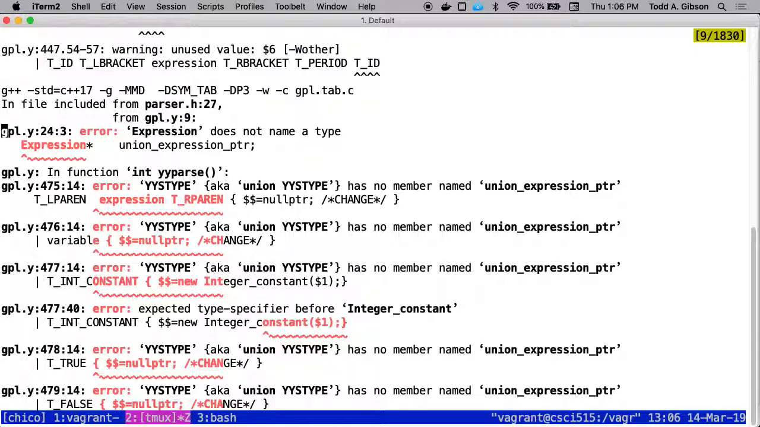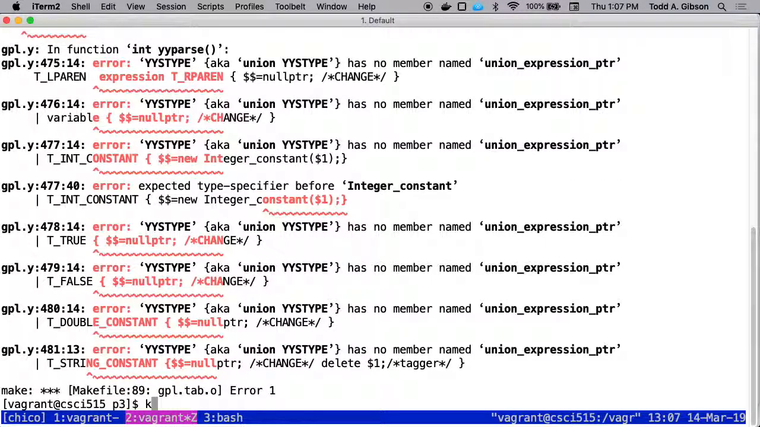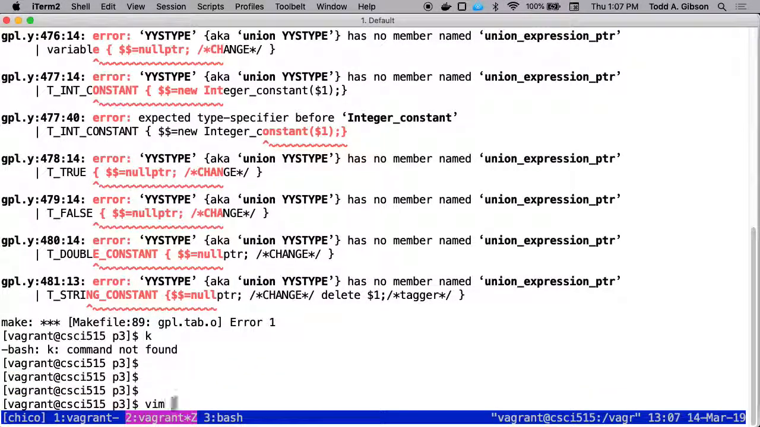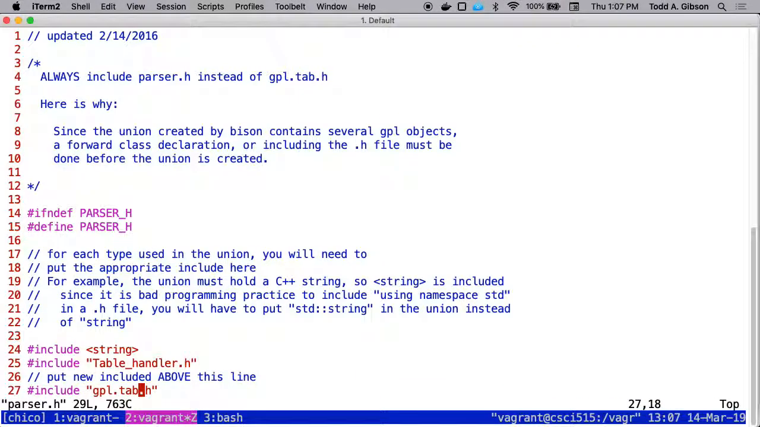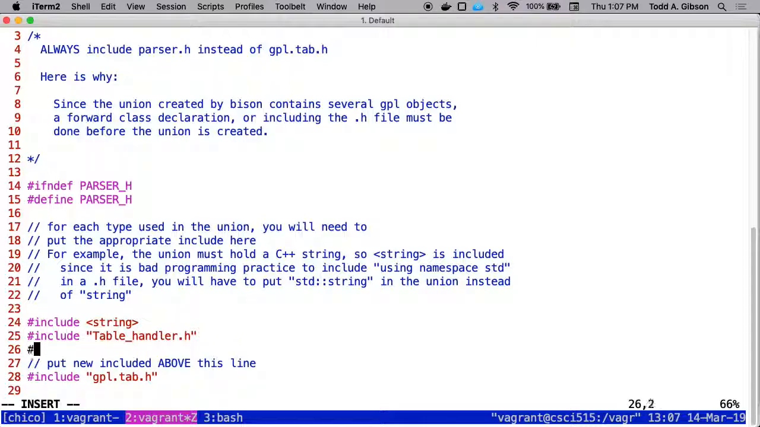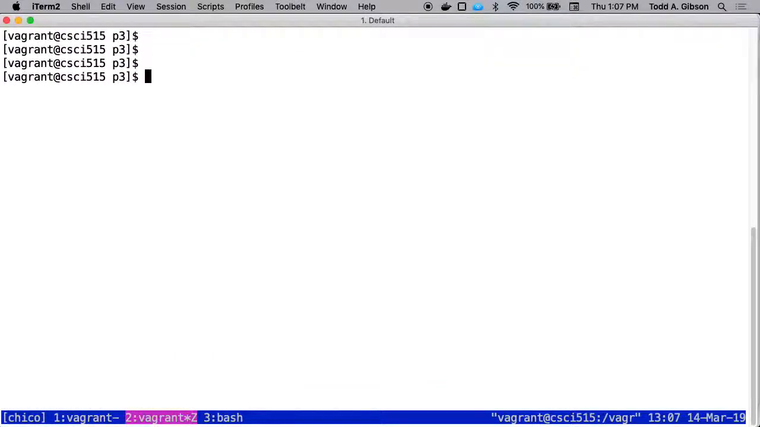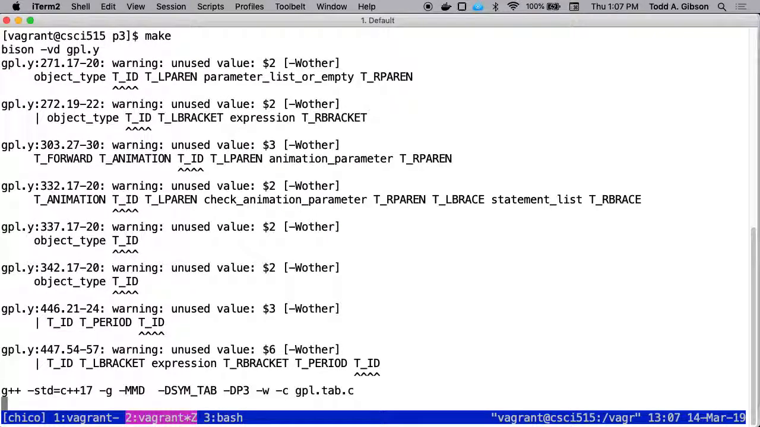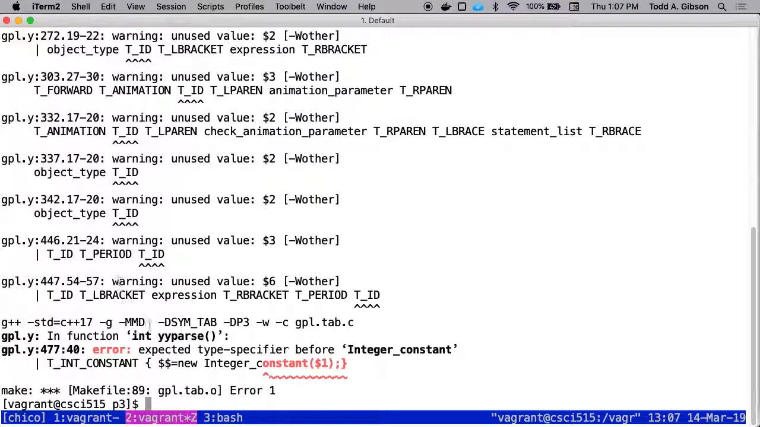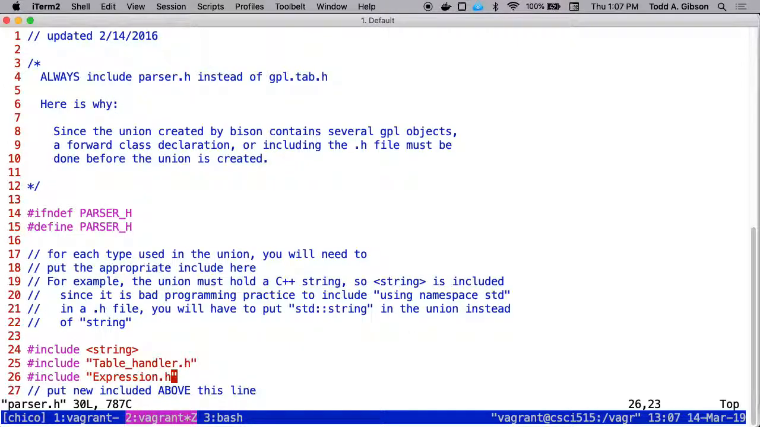With gpl.y, we sometimes run into problems because of the way Bison generates the header file with the code it generates. So to get around that, we go into parser.h, and we just go ahead and do that. Let's try it again. Make. Our warnings that we don't have to worry about. And then down here, it has the same problem with integer constant. This is just a rinse and repeat issue. Go back in here and add constant.h here.